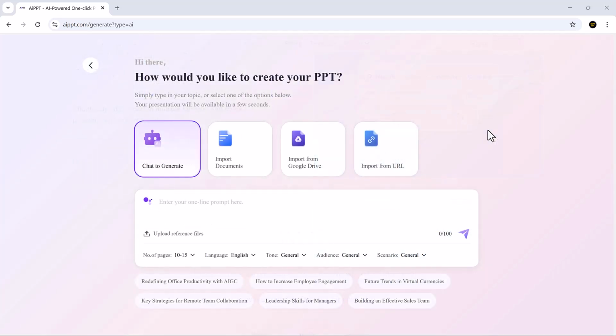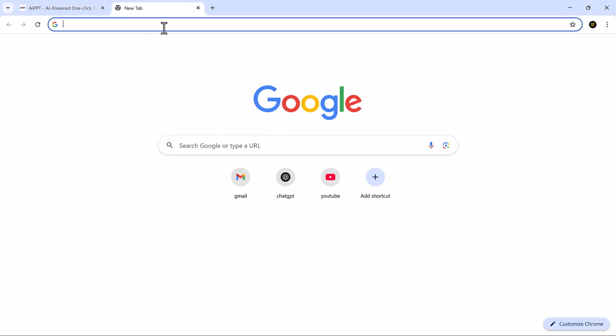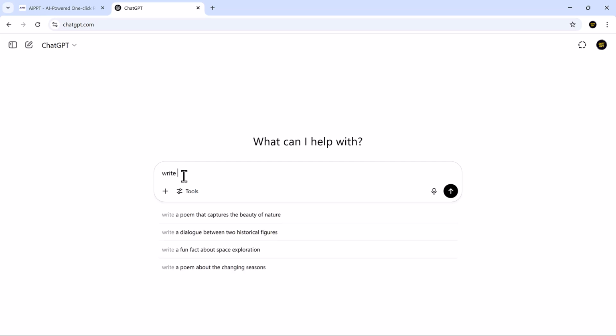We're starting right on the AI PPT homepage, which I've linked for you in the video description. The website is modern, clutter-free, and super easy to navigate, perfect for beginners and pros alike. I've already logged into my account, so I'll walk you through everything step by step to show just how simple it really is. To get started, I open ChatGPT and ask it to write a short paragraph about social media marketing.